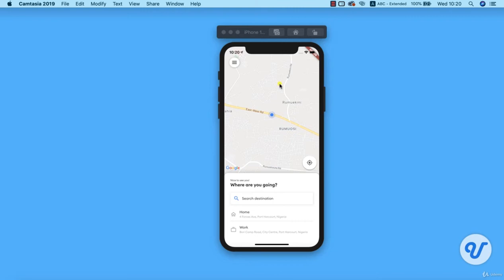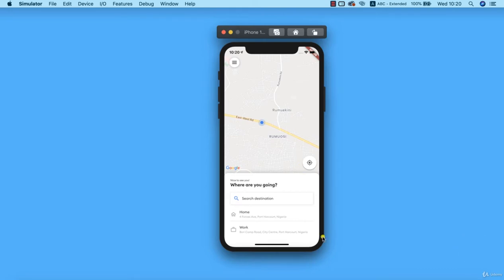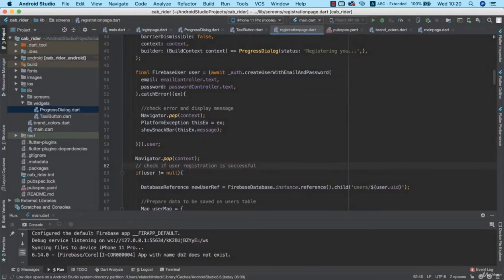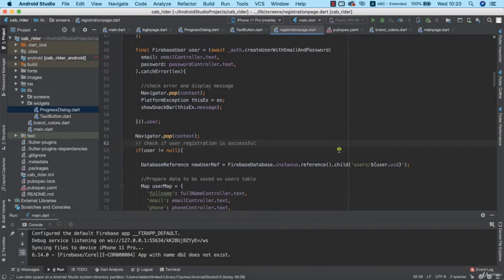Now the first thing we need to do to design this interface is to set up the Google Maps. So without any further ado, let's get right into it. I usually say that the documentation is our friend. So we are going to refer to the documentation to tell us exactly what we need to do to be able to integrate Google Maps in our application.